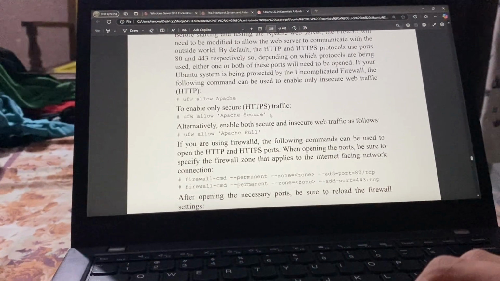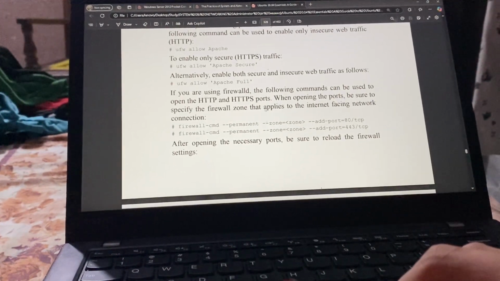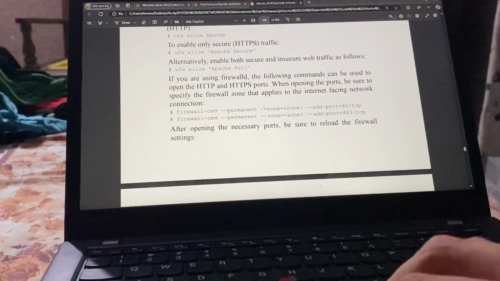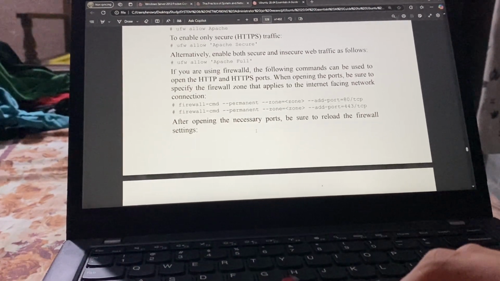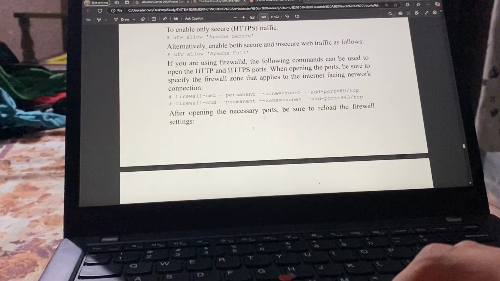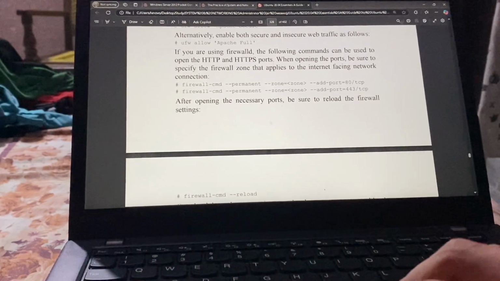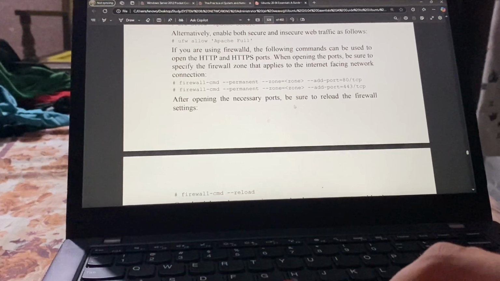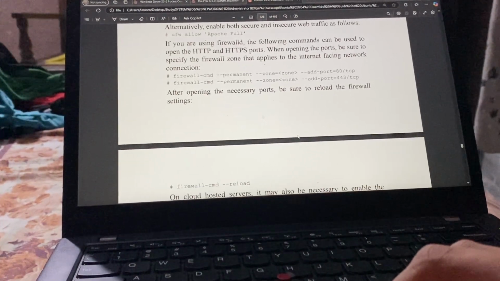The following commands can be used to enable web traffic. To enable only insecure HTTP traffic: ufw allow 'Apache'. To enable only secure HTTPS traffic: ufw allow 'Apache Secure'. Alternatively, enable both secure and insecure web traffic as follows: ufw allow 'Apache Full'.